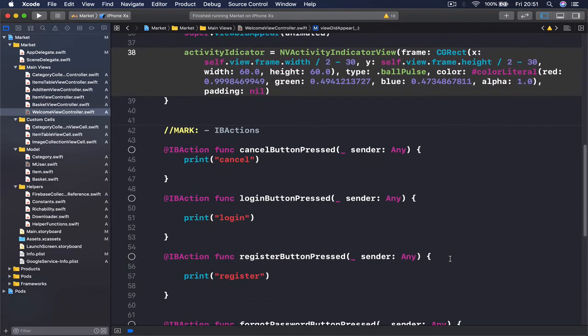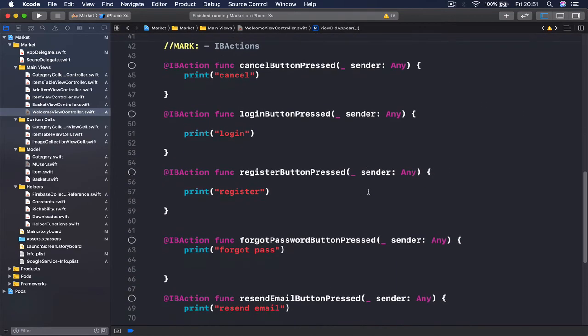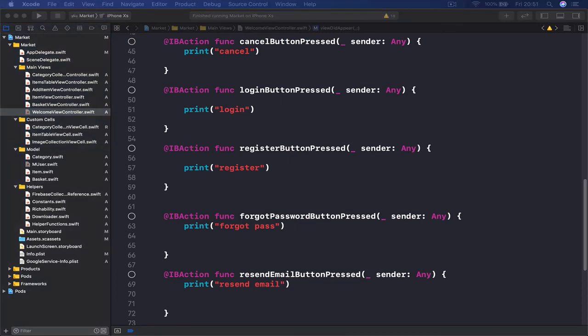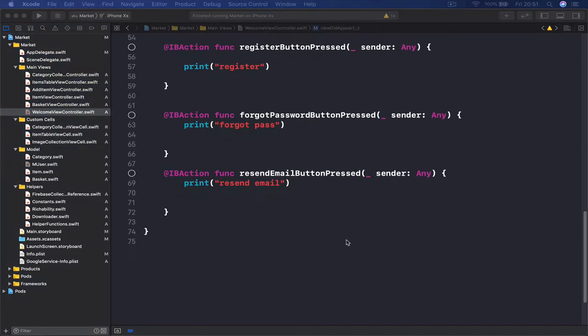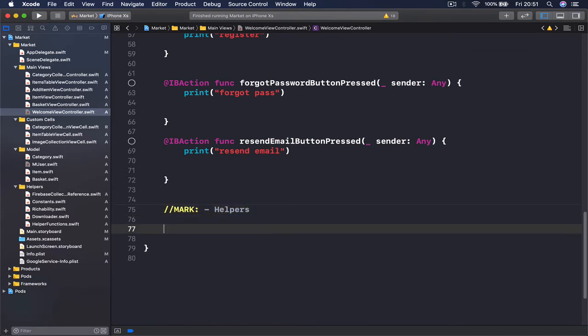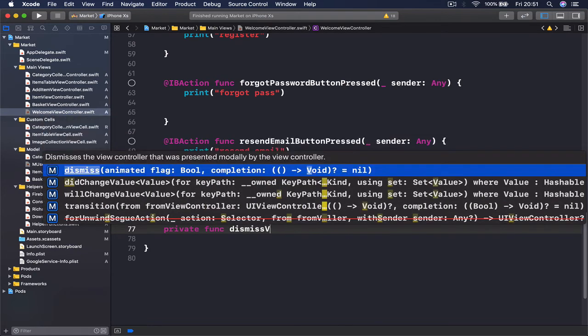Moving down to our IBActions here, we have our cancel button, which I want to start with because this is the most straightforward and easy function. So we are going to come back at the bottom here. I'm going to put a mark, call this helpers, and we're going to say private func dismissView.